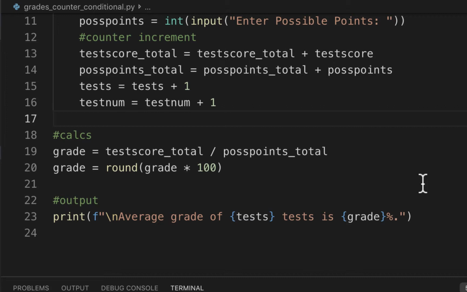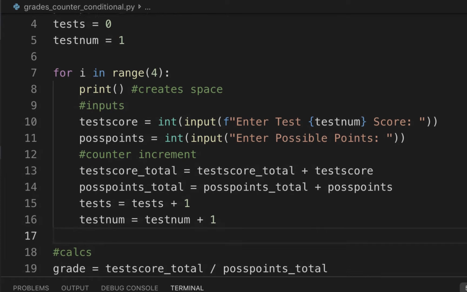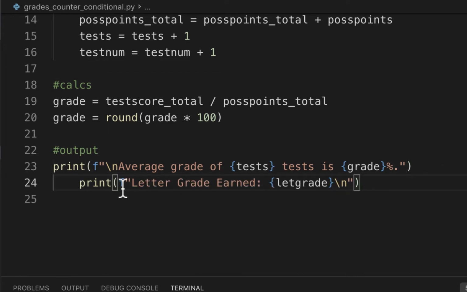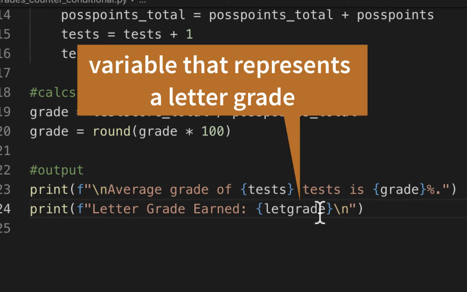This won't take that long, but eventually we're going to add some kind of validation code in here with if-else statements so that if someone doesn't enter a number correctly, or they don't enter anything, or they enter a string instead of a number, we'll deal with that later. But right now we're going to output a letter grade. To start off, I'm just going to put a statement here, and it's just going to say letter grade earned, and we're going to have a variable called letter grade. Now I'm going to comment this out right now.